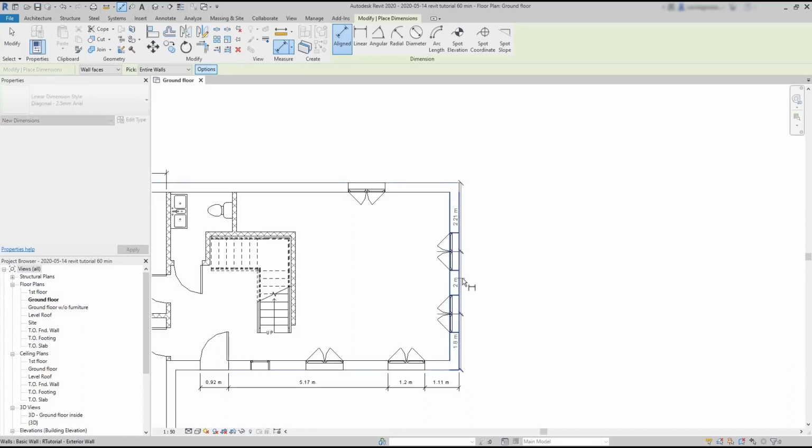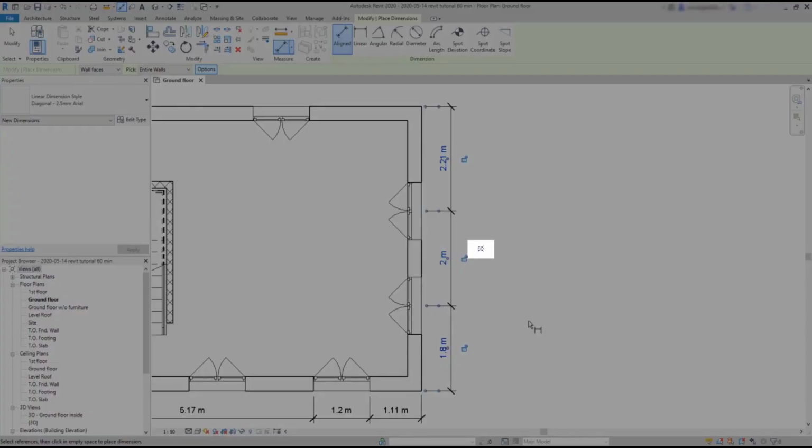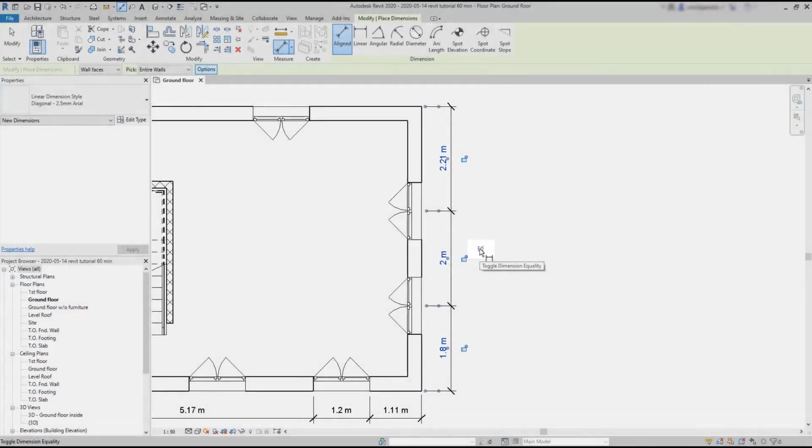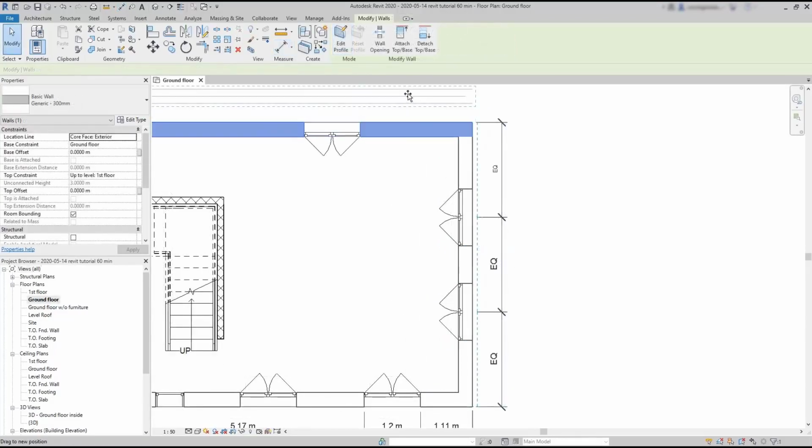Then I add an aligned dimension to this wall. And now you can notice this EQ with a red slash on it. It's not very easy to see because it's quite small. If I hover over it, it says Toggle Dimension Equality. Basically, if I click there, the windows are automatically moved in order to have the same value in these 3 dimensions. And even if I increase the wall, the equality is always kept.